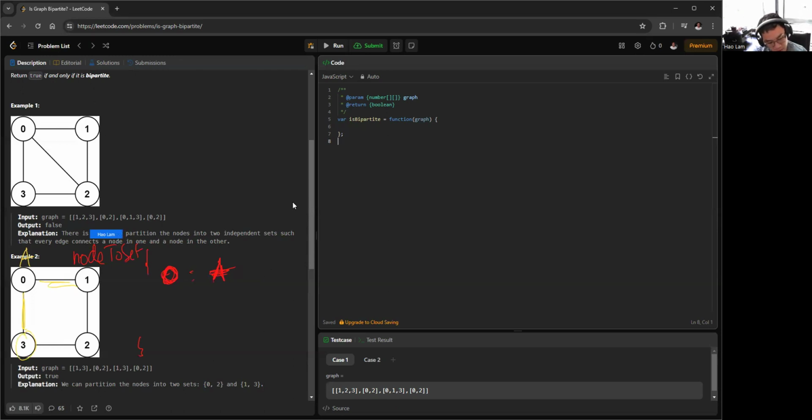So 1 doesn't have a set yet, so we give it a set, and it has to be the opposite of A, so B. Same for 3, that will be B. We have processed 0 and the neighbors 1 and 3. So we look at node 1 now. We are at node 1. We look at the neighbors, which are node 0 and node 2.